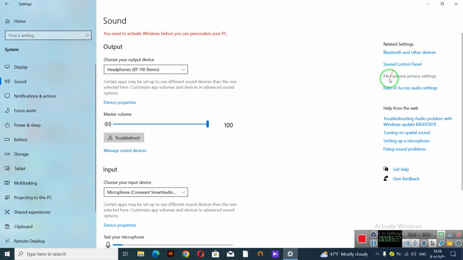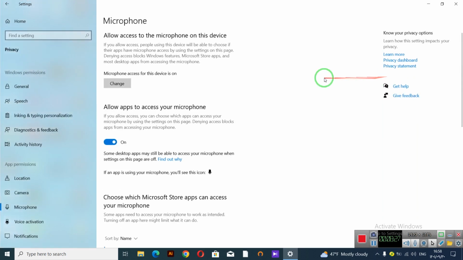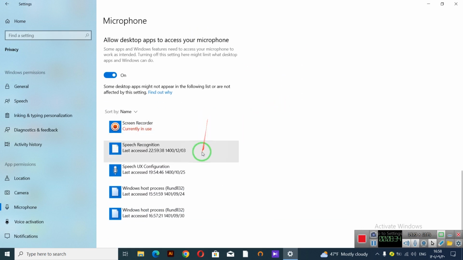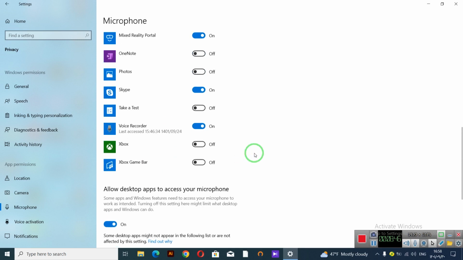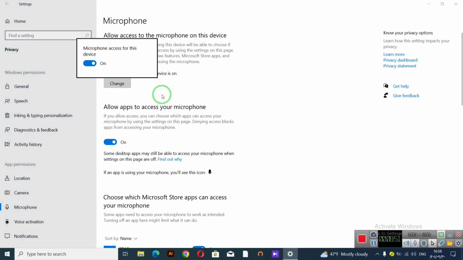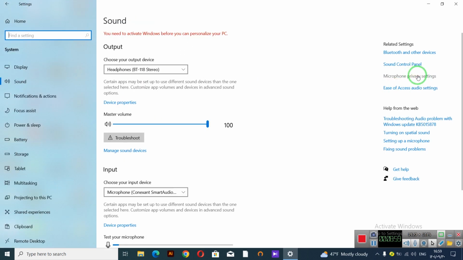On the sound control panel, microphone privacy settings. What is that? Let's press on here. Okay, in here you will see the apps that can access your microphone and the apps that are using your microphone by date. Currently used is my screen recorder. This is the other apps that I have. For example, you will see the date and the time that this application used my microphone. If I want to disable the microphone for all of the apps, I can press change and then press on. This is microphone privacy settings.